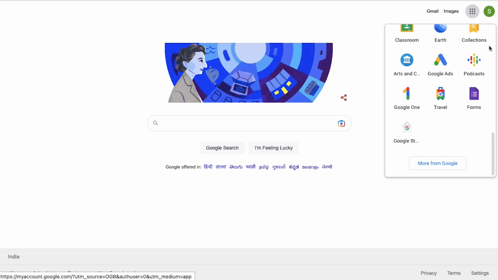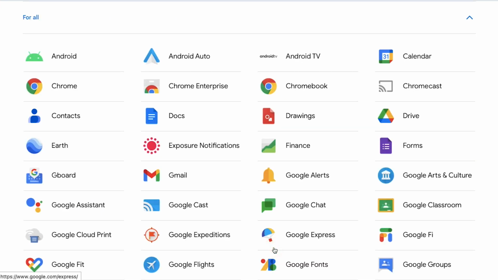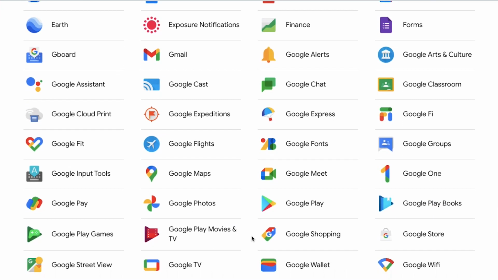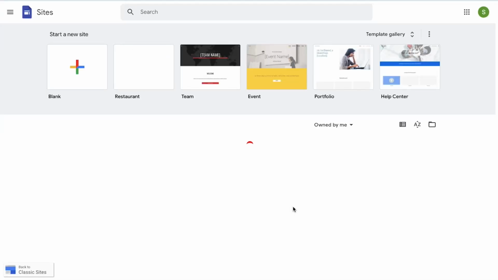So in that case, click on the More from Google button and you will be taken to the products page of Google. On this page, click here on the Browse All Products button and you will be taken down the page to Google's products list. This products list is already sorted alphabetically, so scroll down the app list and find the app called Sites. Click on it and you will be taken to Google Sites homepage.